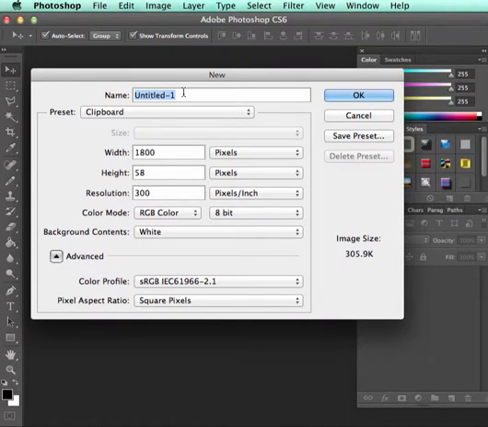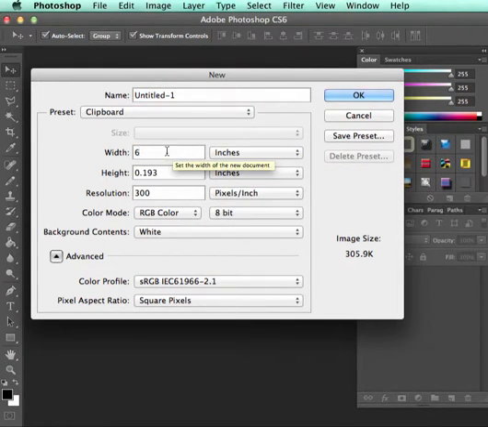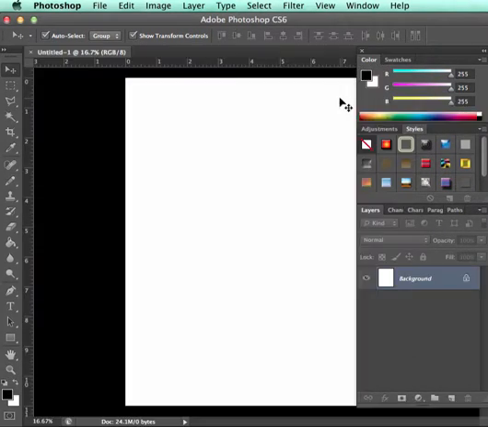That will open up a window where you can choose your paper size. Make sure that the units are right, so here we want to work in inches, and we want to have an 8.5 by 11. Make sure that your resolution is set to 300 so you have a good resolution for your image. Then you can click OK.